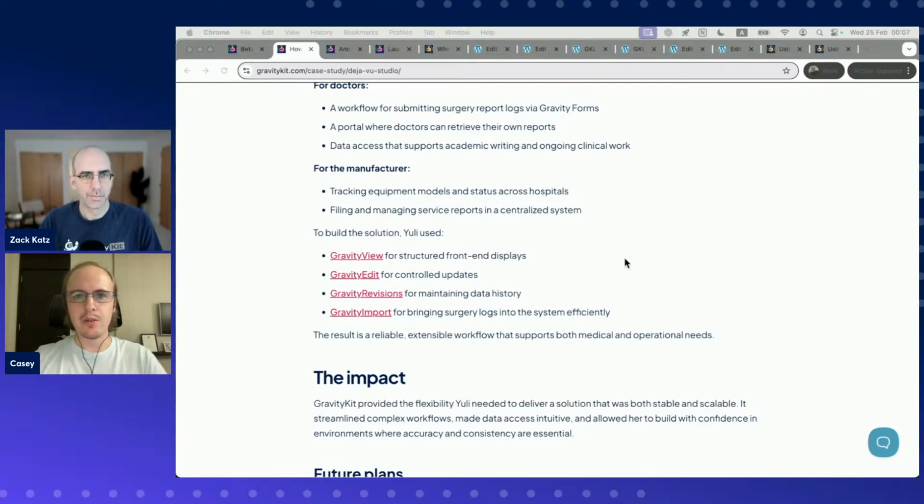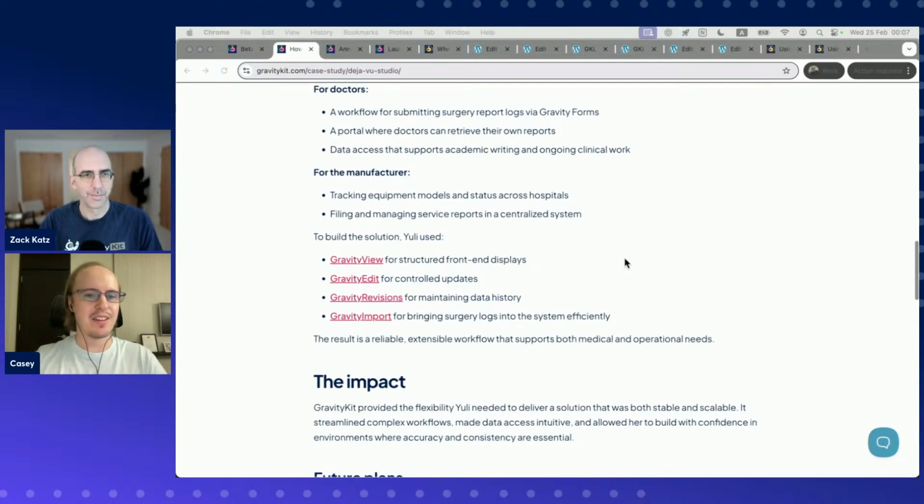So I just thought that was such a cool use case, and we love to write up case studies like this. So if anybody listening is working on a cool project involving GravityKit, we would love to get in touch and learn more.